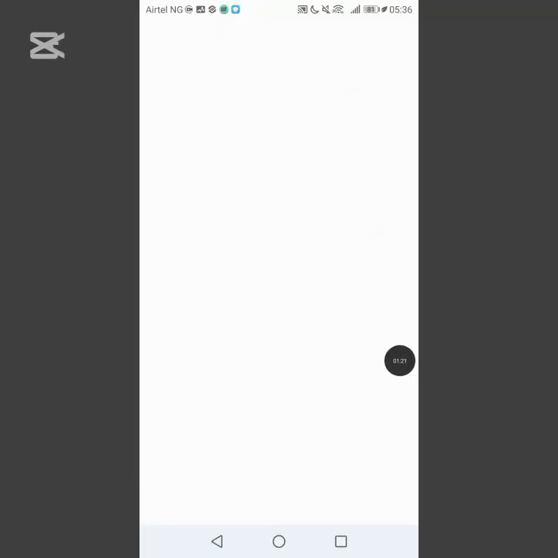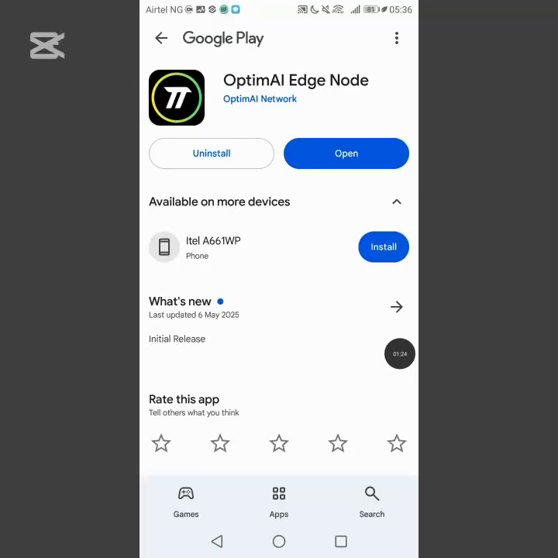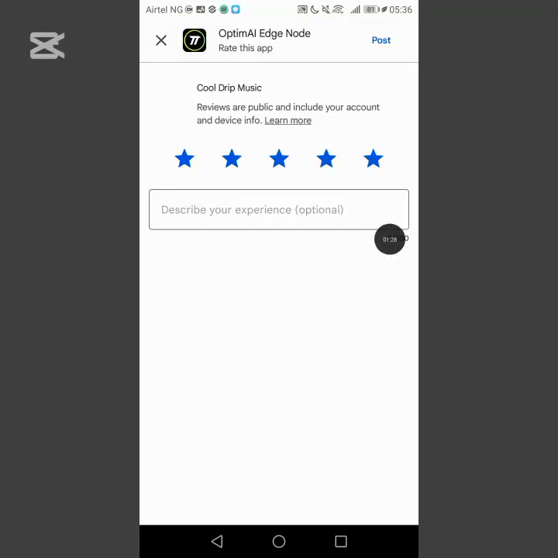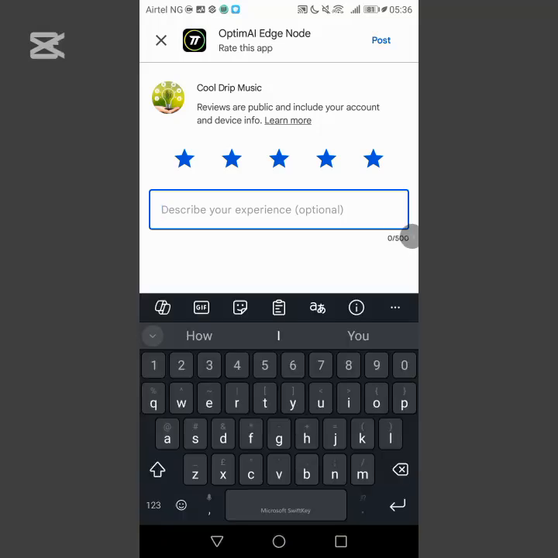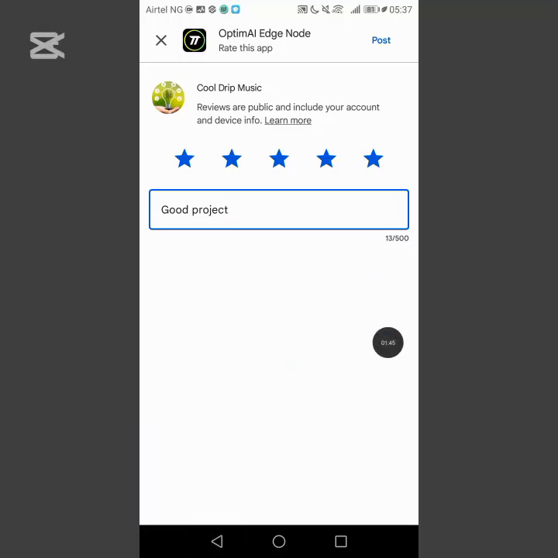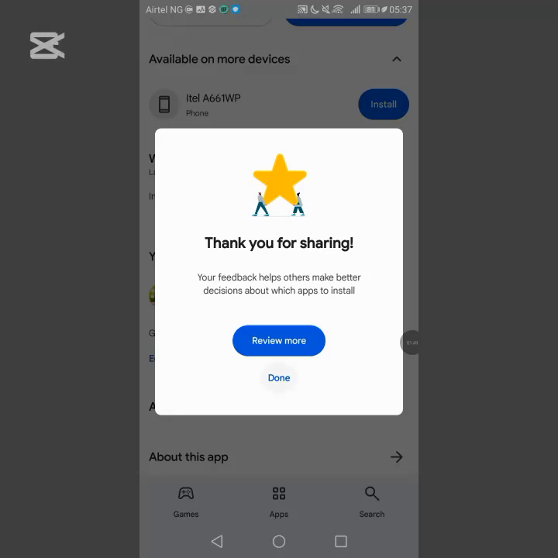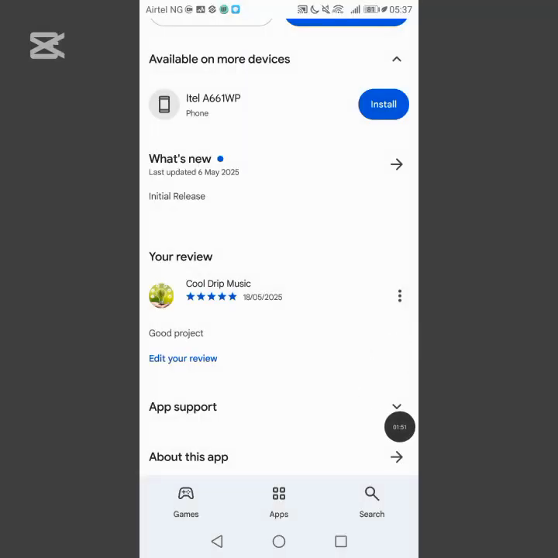Now on my Play Store, the next thing to do is to react on their post. So I'll give them 5 star. Once I give them the 5 star, I'll comment anything I want to comment. So for now, I'll just say good project. Understand? And I'll click on post. Once I'm done, I'll click on done.